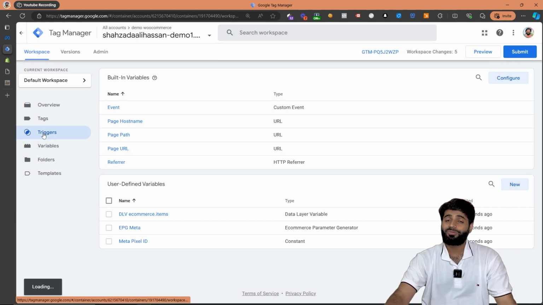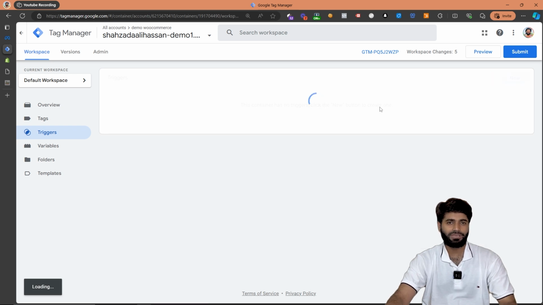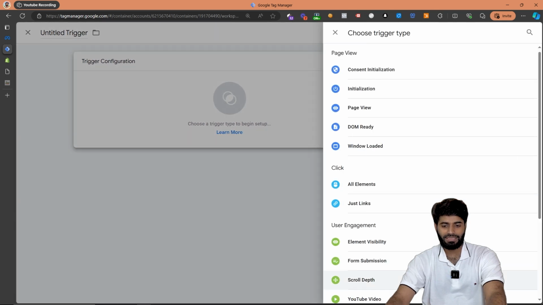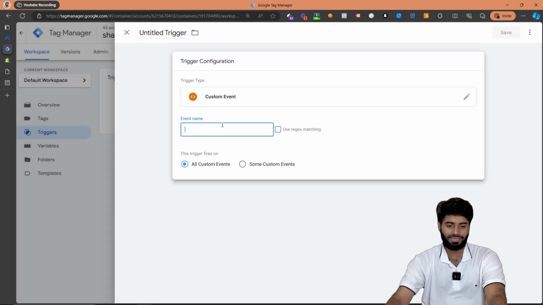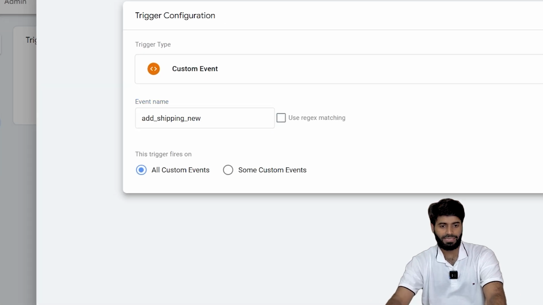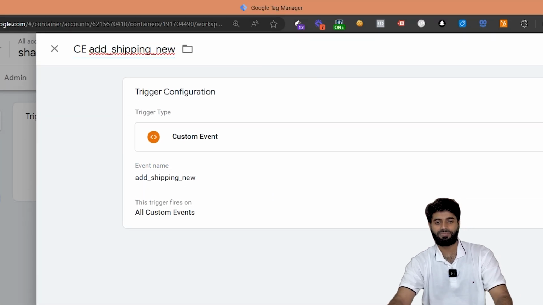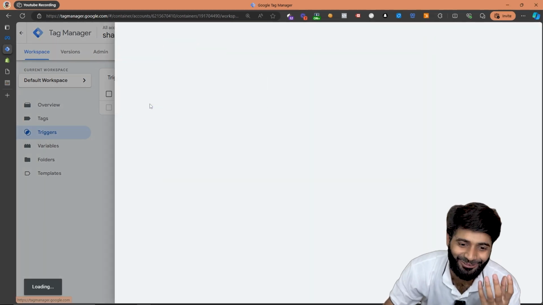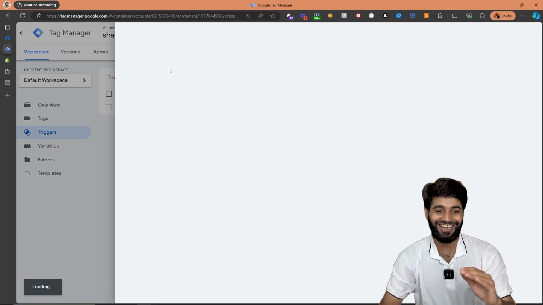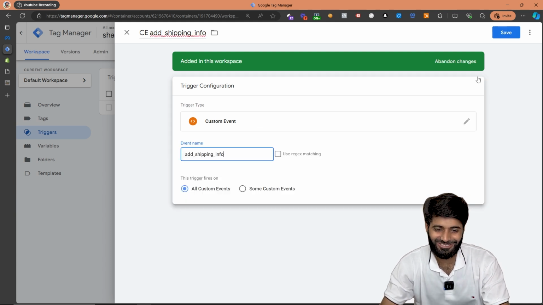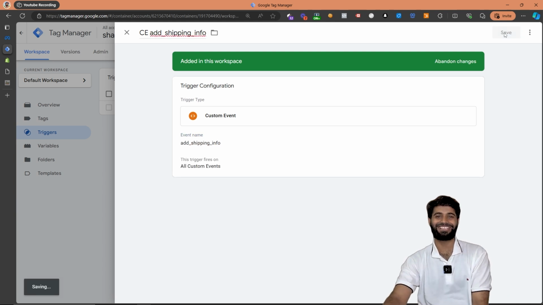Great. Now we can move on to the trigger section where we will create a trigger that will only fire on the add_shipping_info event. So let's go to new and create a new custom event and let's call it add_shipping_new. And let's rename this whole thing as custom event add_shipping_info. It was not new, it was info. I'm super sorry. It's add shipping info. Let's also rename this as AddShippingInfo and hit Save Changes.